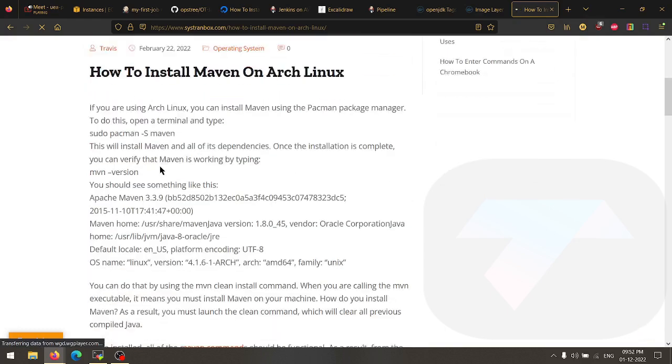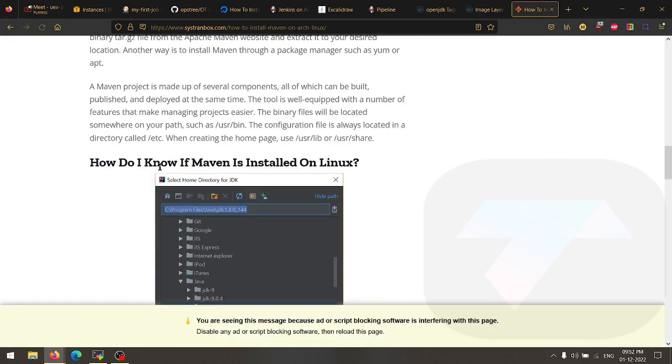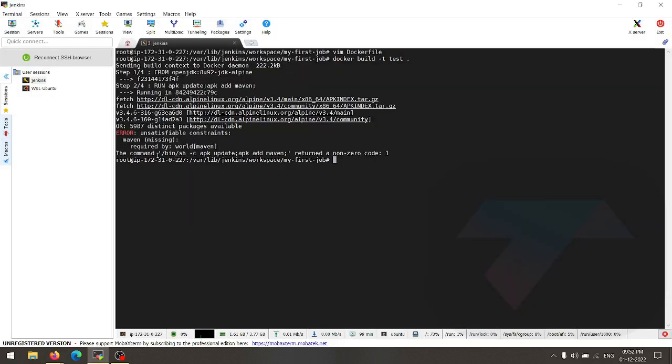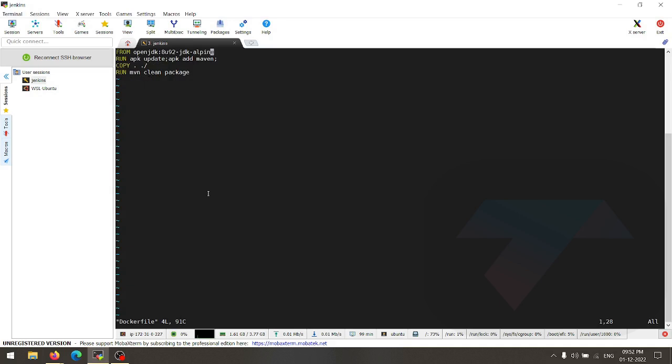Actually, Alpine is a very low end image. So that's why we are facing this issue. Or let's go with something else, let me try something else.